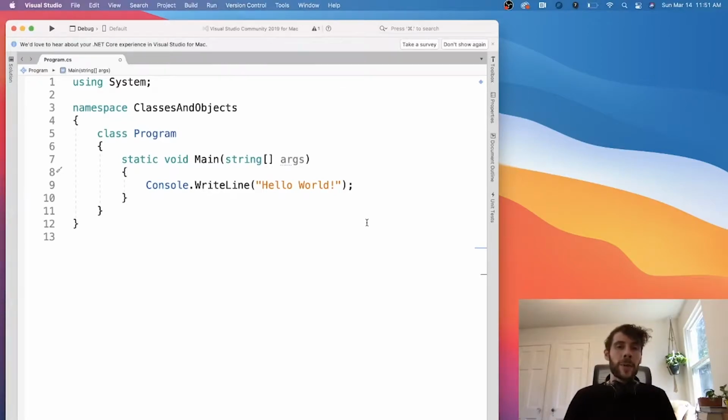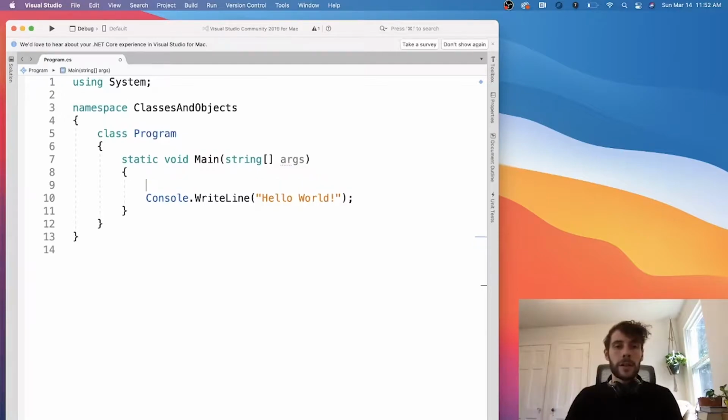Hey everyone, and welcome to your C# tutorial on classes and objects. As you can see, I have Visual Studio pulled up here and the boilerplate code ready to go. So to begin this discussion on classes and objects, let's start off with the definition.